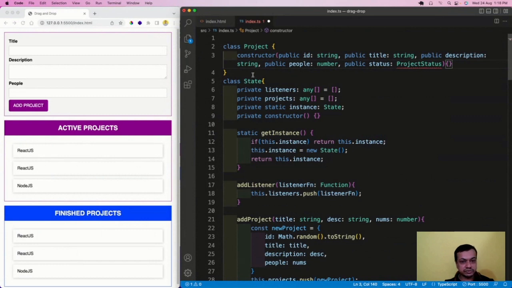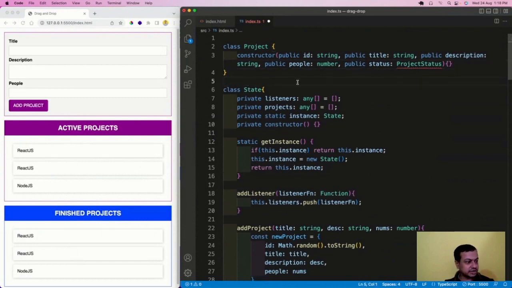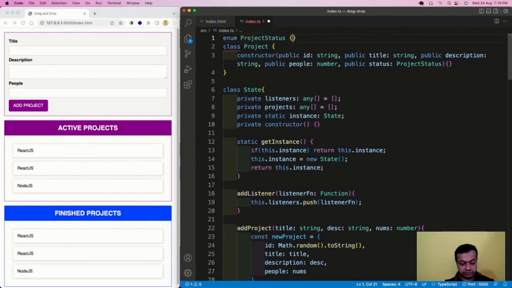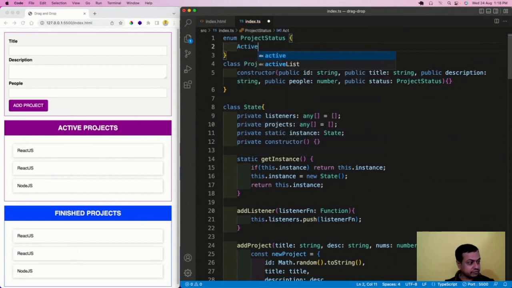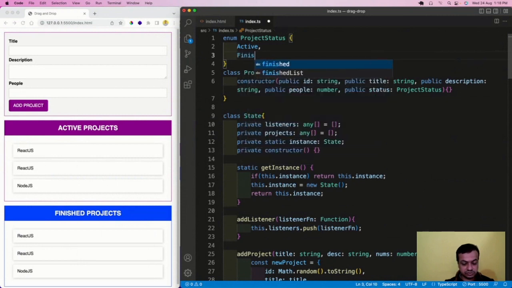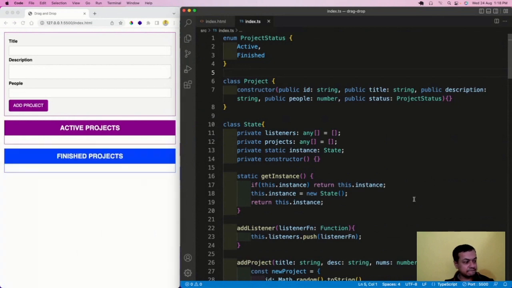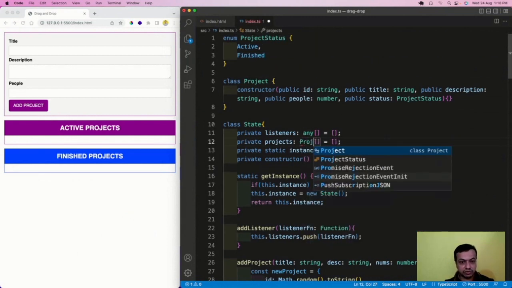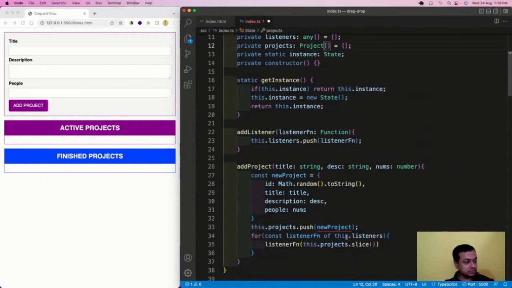So what is this project status? This project status will actually be an enum. So I'll go here and do enum ProjectStatus of Active, Finished. And then addProject is there. So the first thing is that this projects will now not be any, it will be an array of Project.